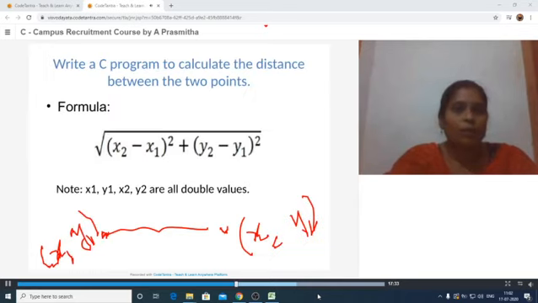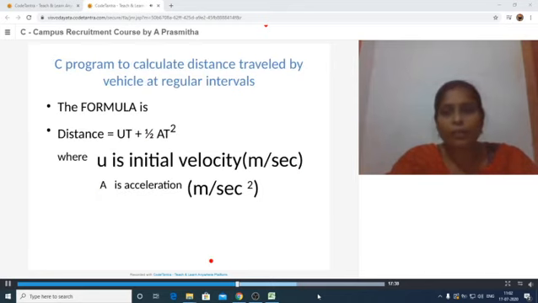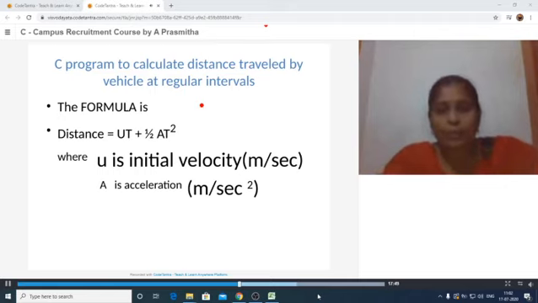Now the next question is to find out the distance travelled by a vehicle at regular intervals. To calculate this, we have a formula in mathematics: distance equals ut plus half at square. Here u means the initial velocity, which is given in meters per second, a is the acceleration, which is given in meters per second square, and t is the time given.